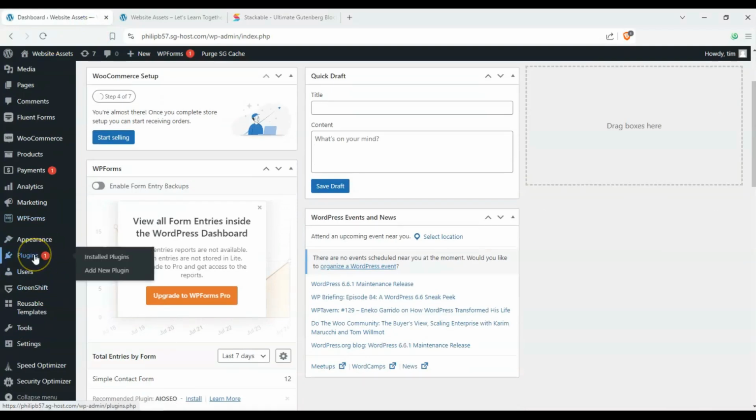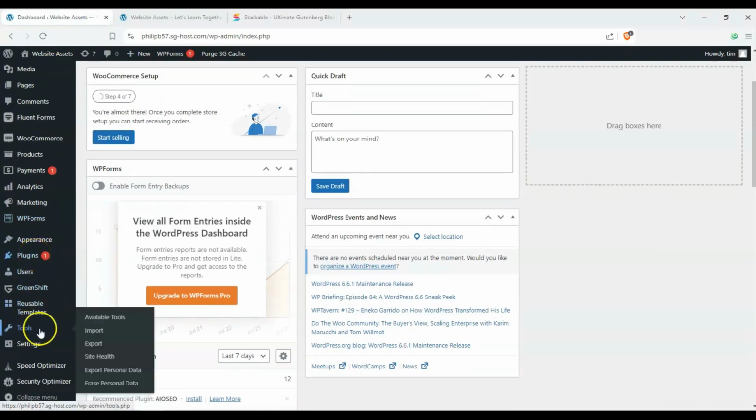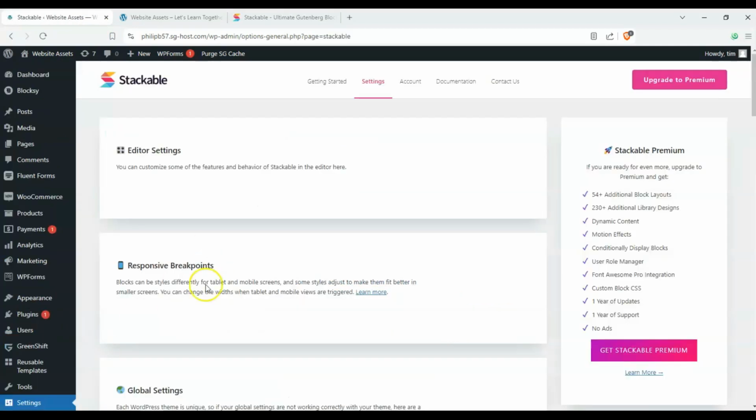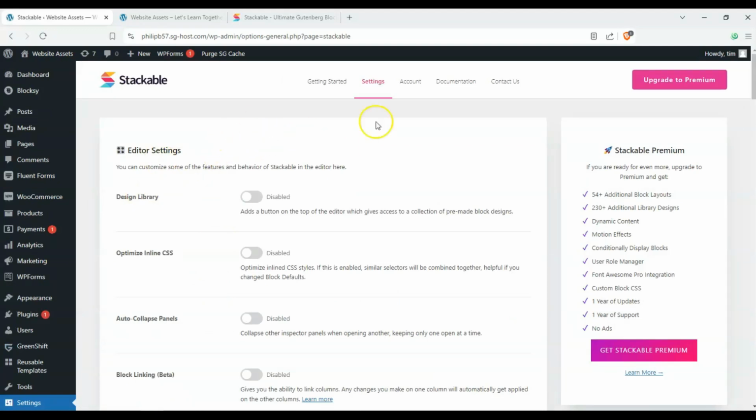And instead of going through plugins, because we already know it's installed, let's go on to settings. And you can see here, Stackable. Click on that. And you can see that we have our editor settings here, documentation, so on and so forth. We don't have the premium version here, but we can make do with the free one.